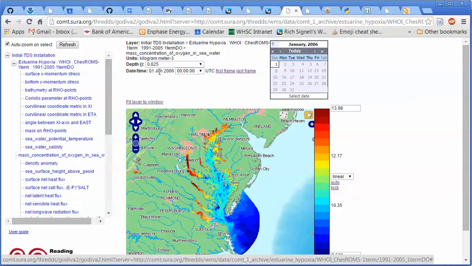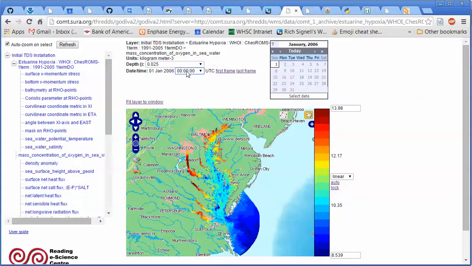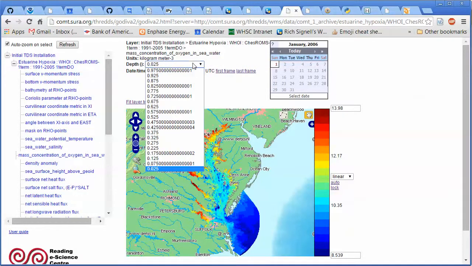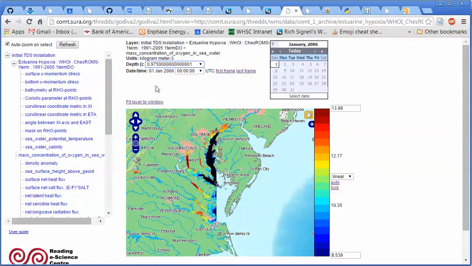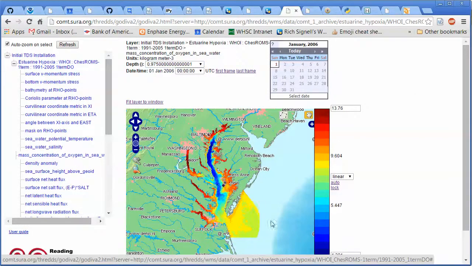It's January 1st, 2006 at 0 hours, and there's just one per day for this data set. This is actually showing here, it says depth, but this is actually showing the sigma layer in this sigma level model. So this is the top layer. If we wanted to look at the bottom layer, it would be this one, actually 0.975. You can see that the oxygen concentration's got a lot lower. We could click auto again, and then it rescales, and now we can see the DO here in the middle of the channel of this.